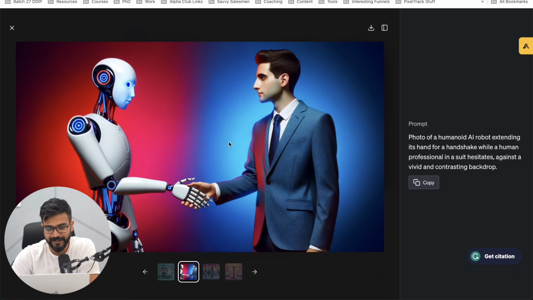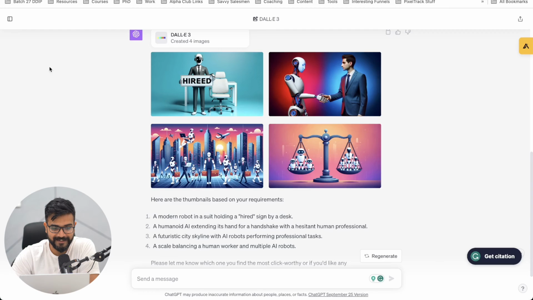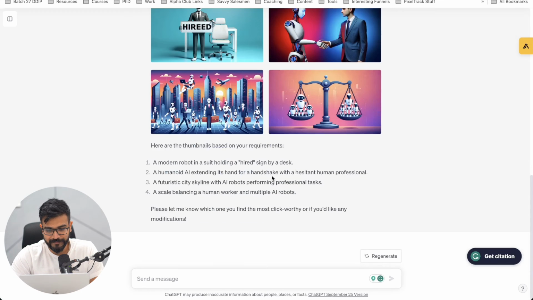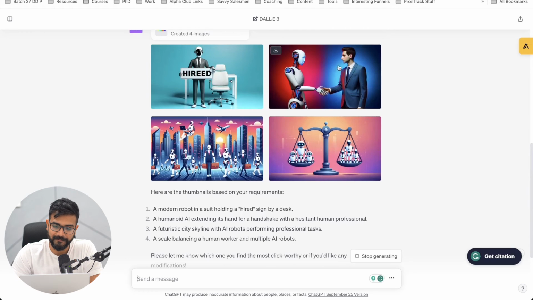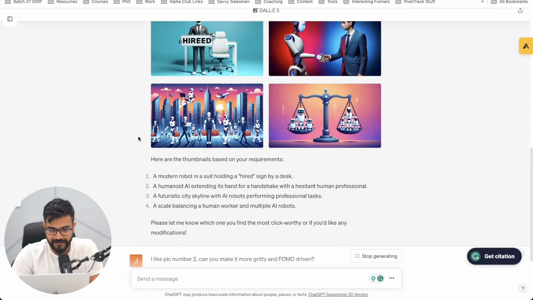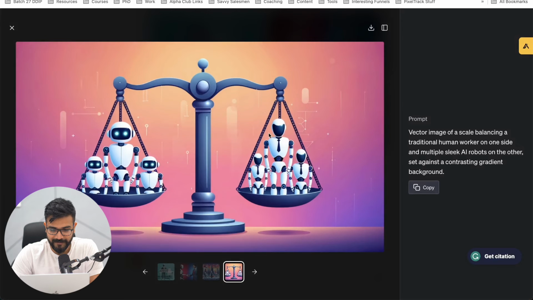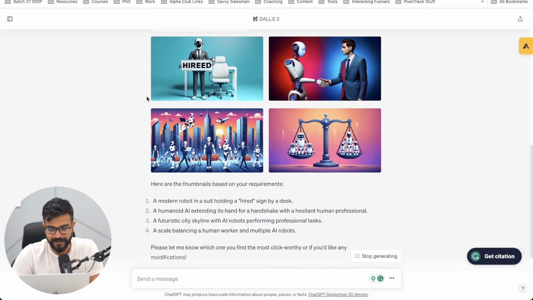Maybe I can shoot a picture that looks something like this, or I can say I like picture number 2. Can you make it more gritty and FOMO driven? Let's see, and make it even better than what it is. This also looks like a good thumbnail. Maybe you can add humans here instead of robots, but it has already given us robots, so fine.